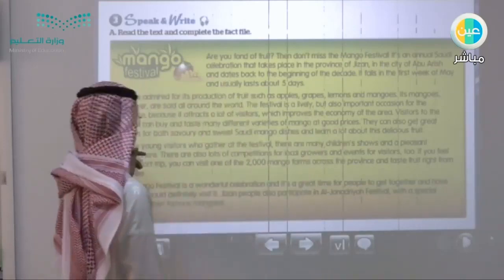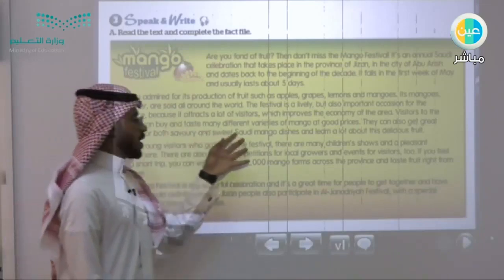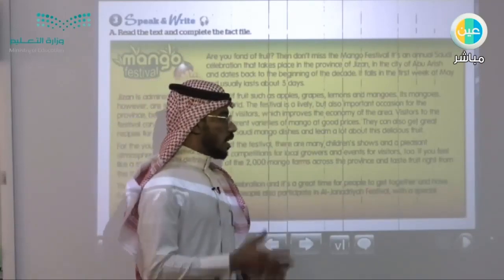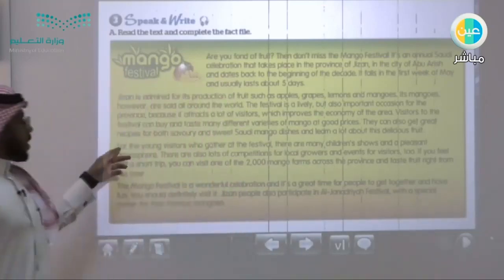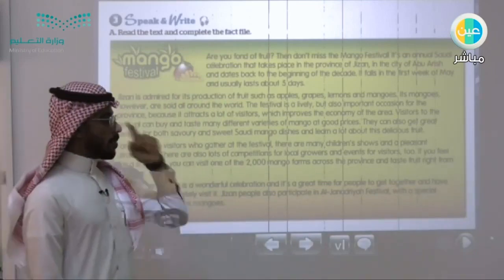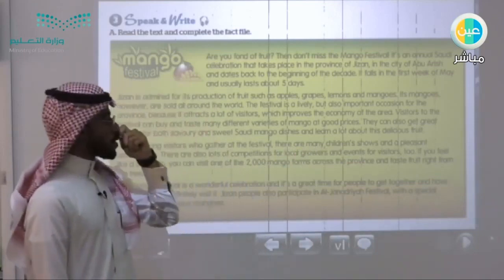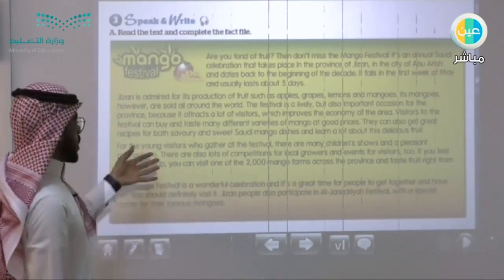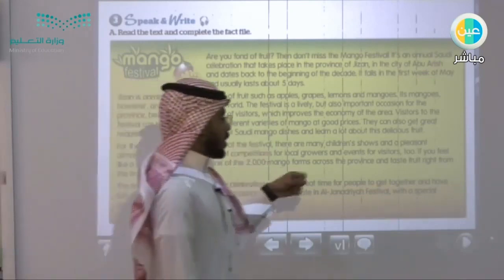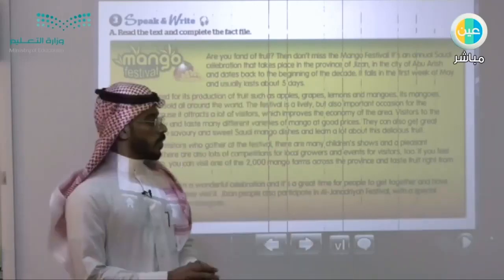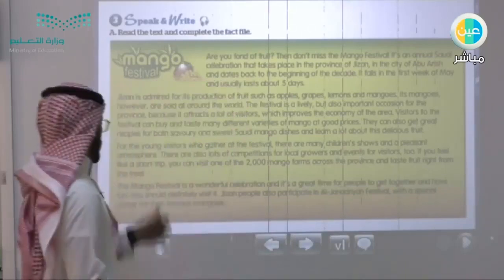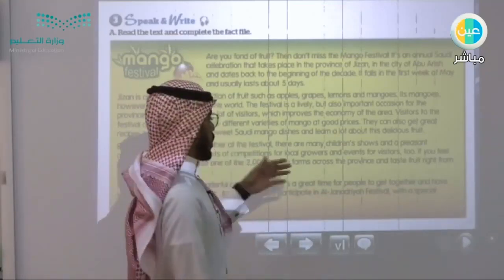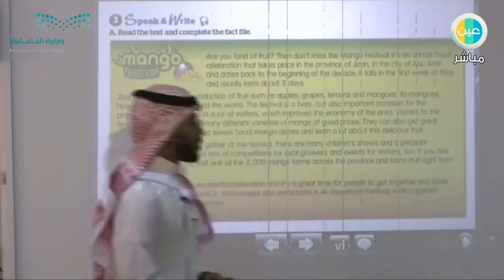They can also get great recipes for both savory and sweet Saudi mango dishes, and learn a lot about this delicious fruit. For the young visitors who gather at the festival, there are many children's shows and a pleasant atmosphere. There are also a lot of competitions for local growers and events for visitors too. If you feel like a short trip, you can visit one of the 2,000 mango farms. That's a lot of farms across the province, and taste fruit right from the tree.